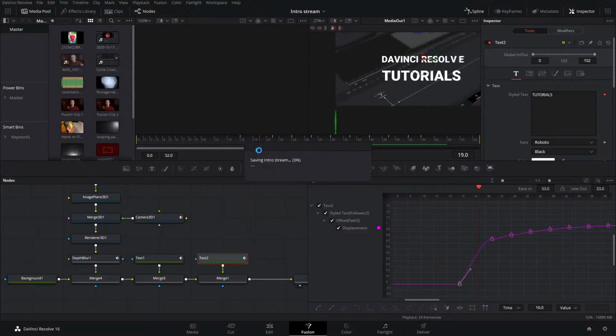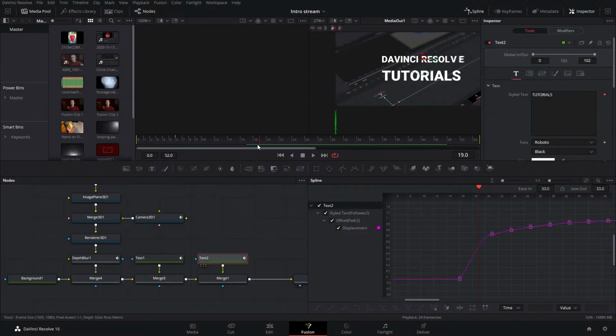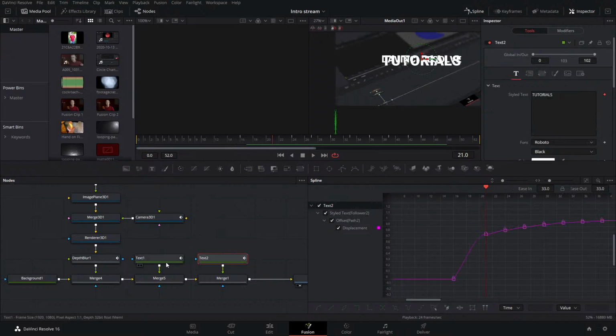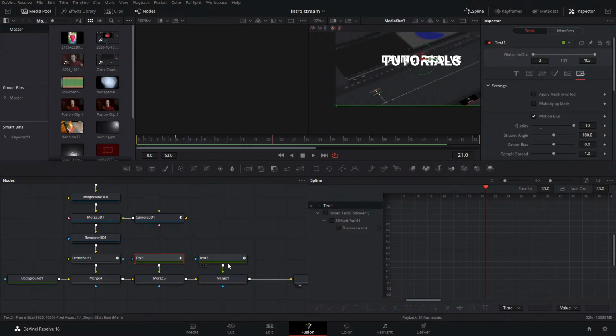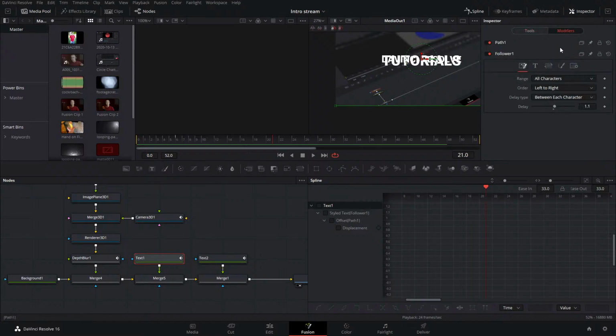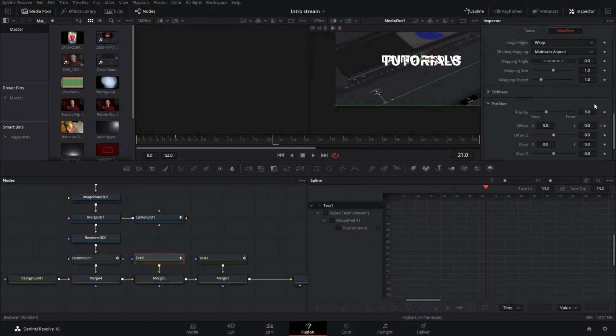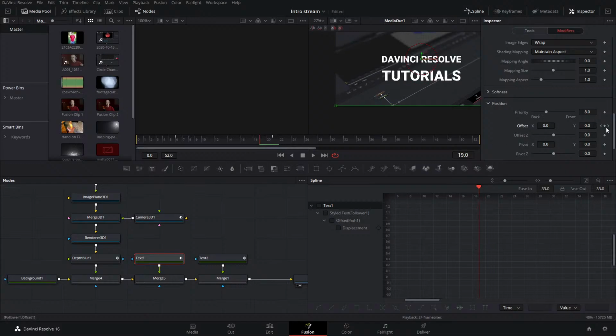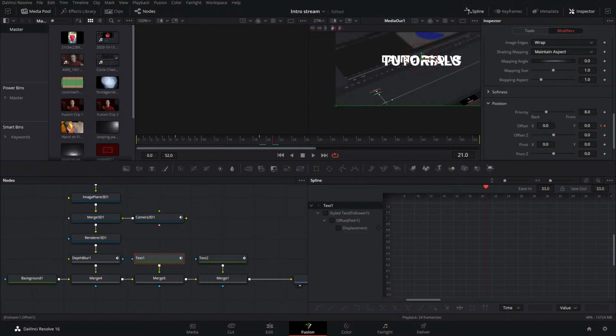Okay, I'm liking that. And then we will animate the text 1 here. So let's see, text 1, follower. And for right now, I'm just going to bring the delay down to 0 just to make it easier. And then I'll mess around with the delay after. Okay, so I'll add a keyframe here then, and then come up. And this one will be up a little ways from the actual tutorials text.